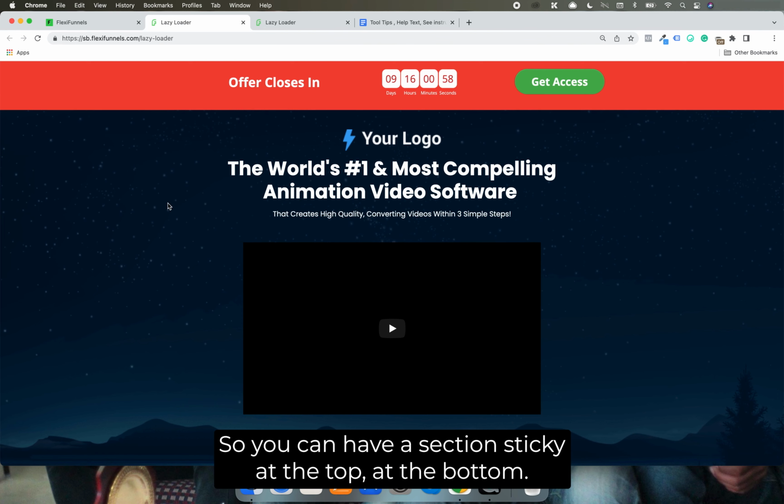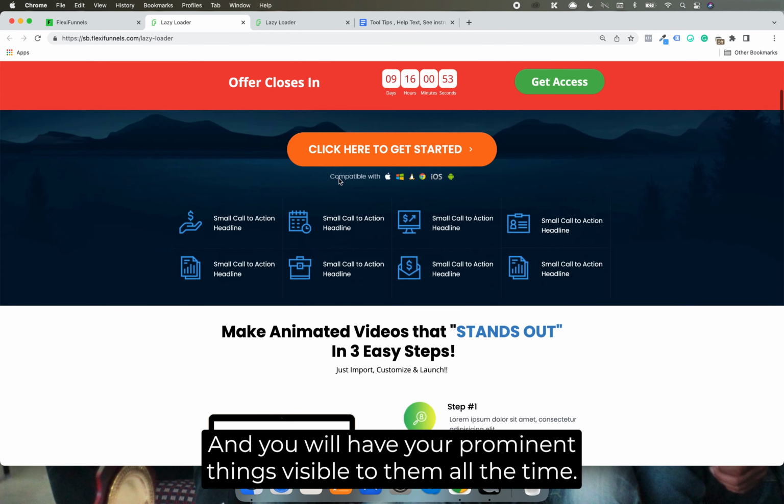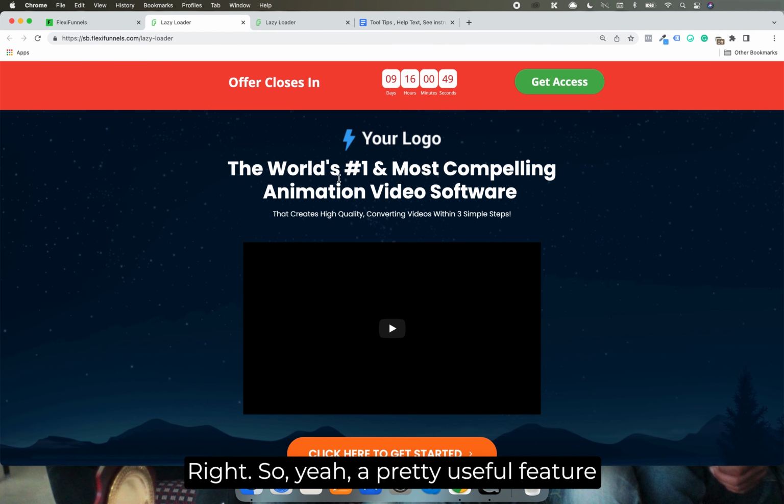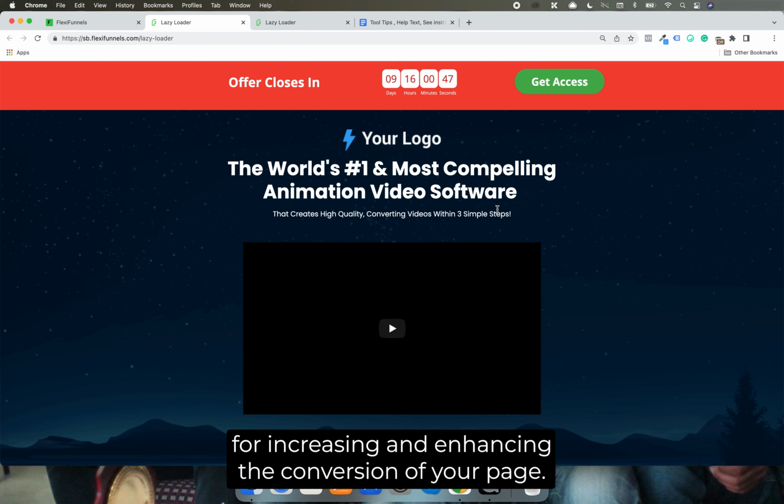So you can have a section sticky at the top, at the bottom, and you will have your prominent things visible to them all the time, right? So yeah, pretty useful feature for increasing and enhancing the conversions of your page.